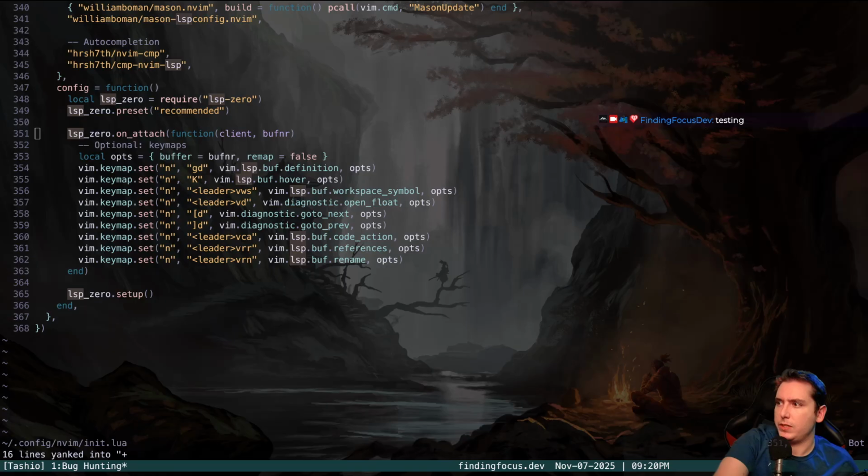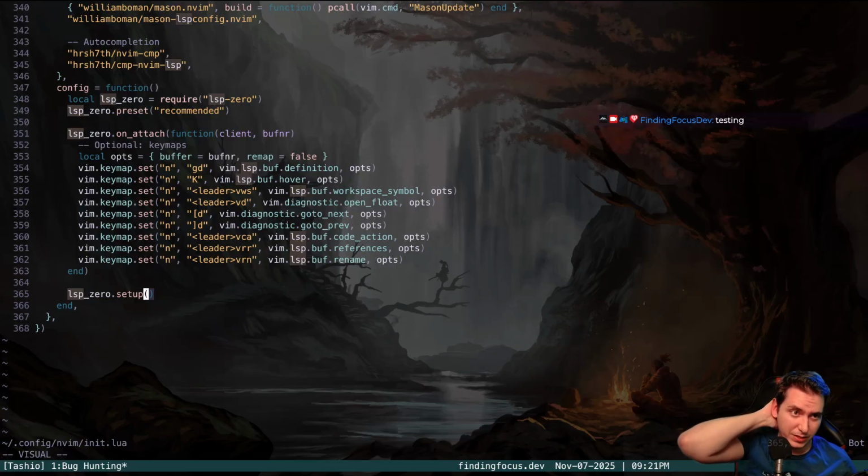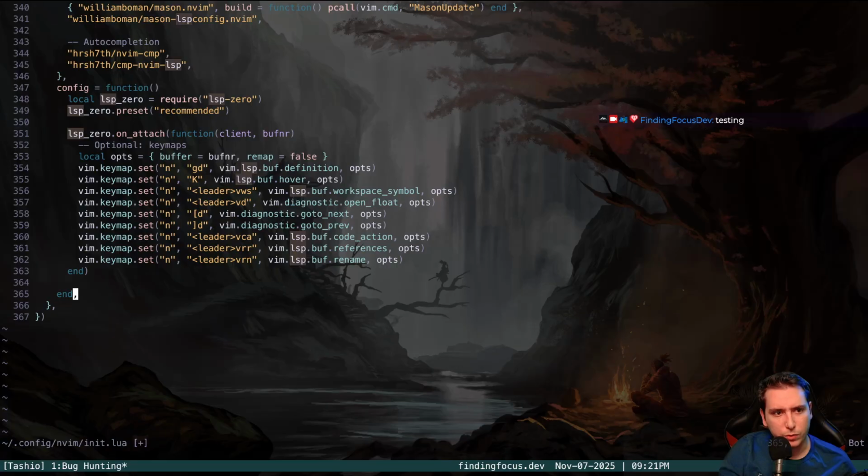Okay, so we're supposed to set the preset, define on attach, and then we run our setup outside of this attach. So we'll keep it in the config and just take it to the outside, like our on attach preset is.